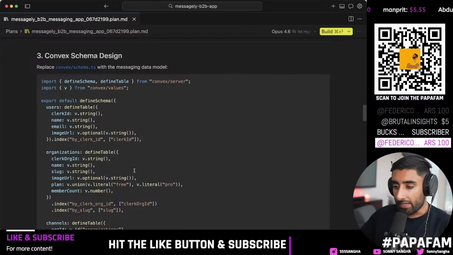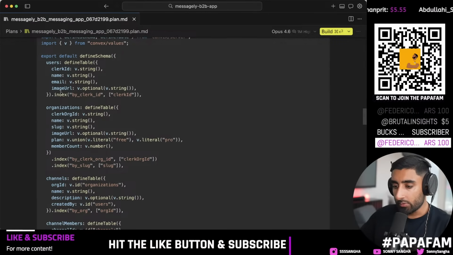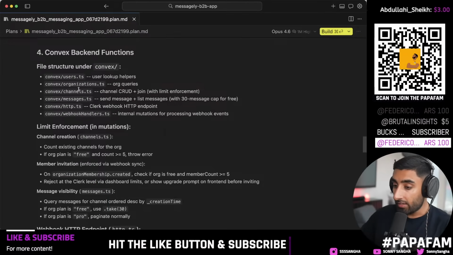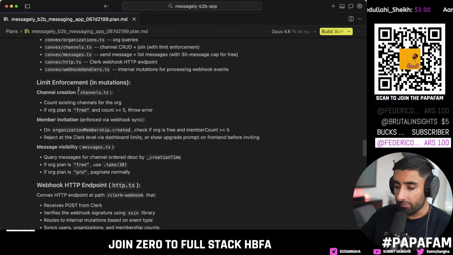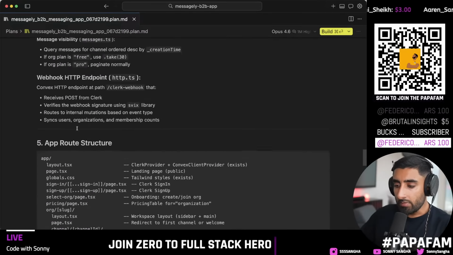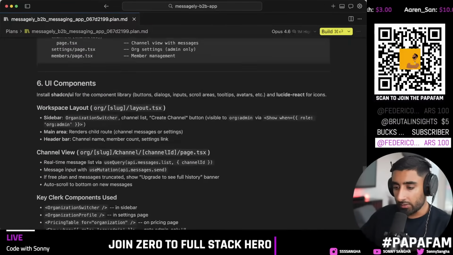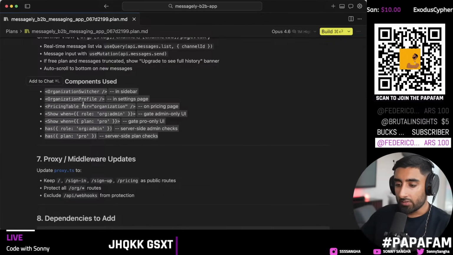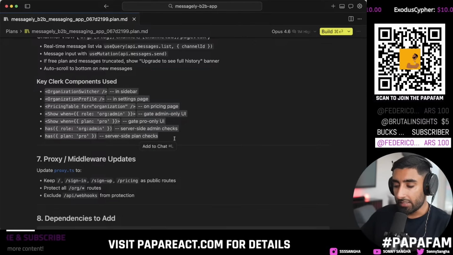And then this is our backend. So this is setting up the tables: user table, organizations table, channels table, and so forth. Convex backend functions, very, very powerful stuff. We'll go into that afterwards. And then if we go down, UI components, key components used, these are incredible. So this is perfectly done, right? This is actually incredibly done. So this plan is flawless.